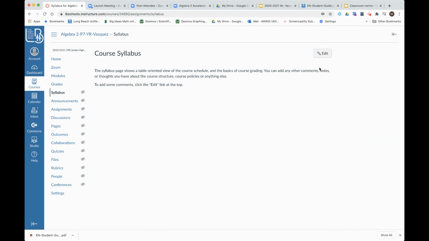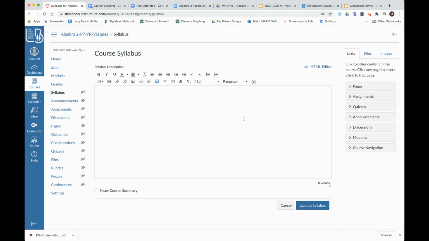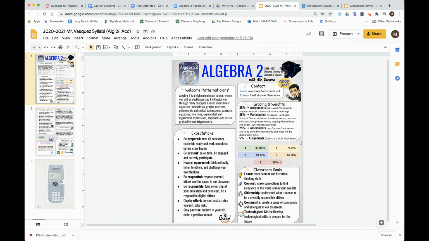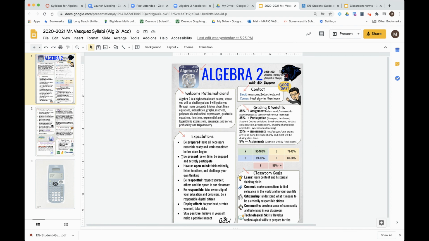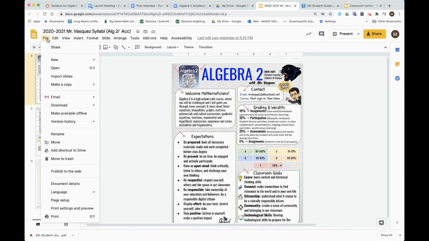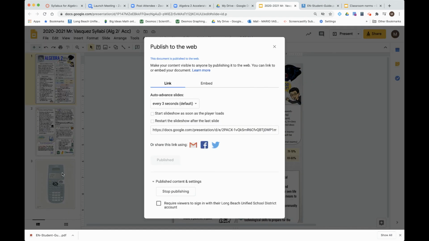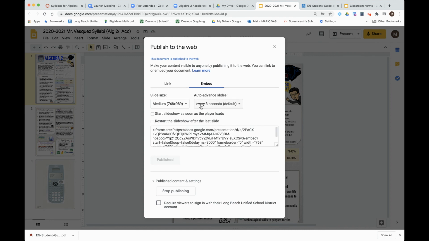So I go to syllabus here. There's nothing there. I'm going to go to edit. Okay, and I have my syllabus here. This is my syllabus I'm going to use. So you want to go to file, and you want to go to publish on the web. You can put this option here, restart, but you want to embed. So you want to embed. You can restart the slideshow after the slideshow if you want to.